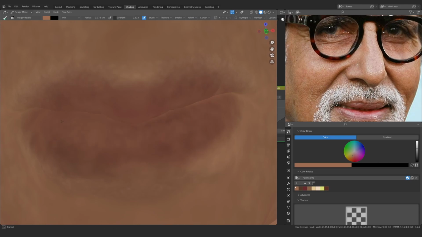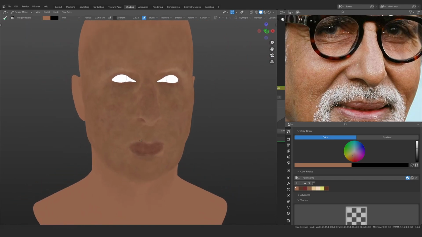Right now you can see that I'm adding the skin color, the original skin color, and I'm literally just creating some of this randomness.